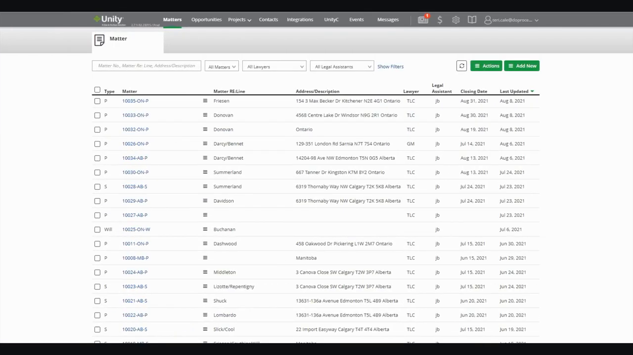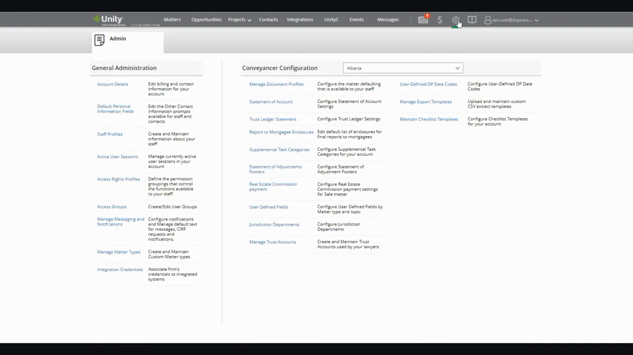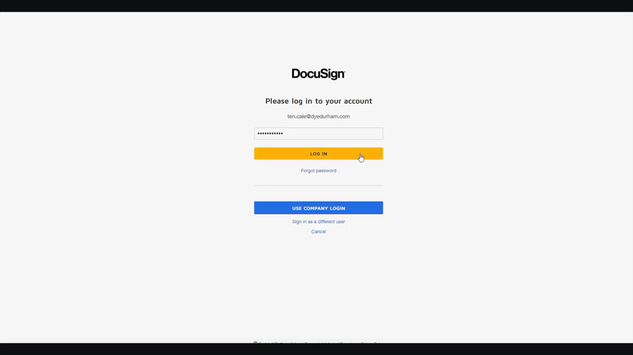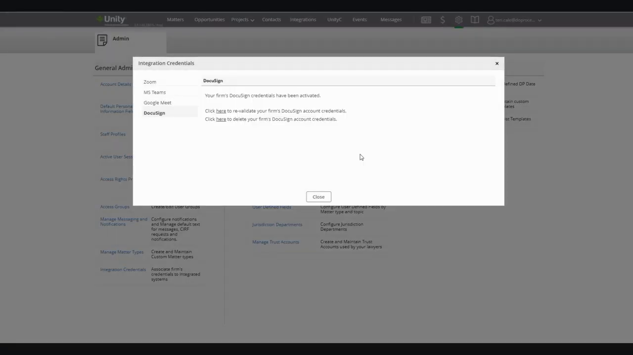The first step to using DocuSign within Unity is to set up the integration. This must be done by an account administrator. Click on the cog icon to go to the administration menu and open the integration credentials. Click DocuSign and log into DocuSign to connect the two accounts. DocuSign will now be available for all new and existing matters on your account.